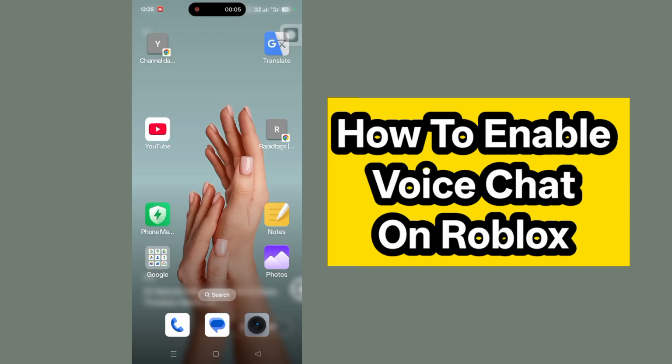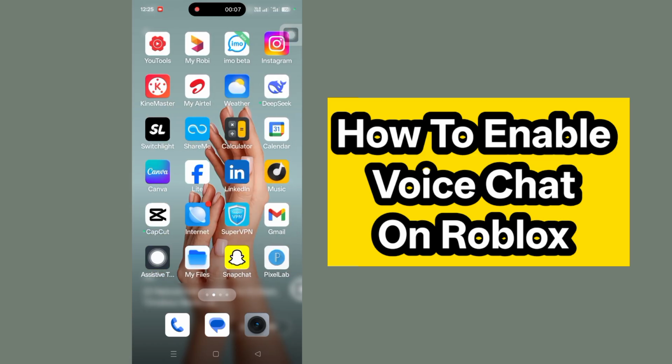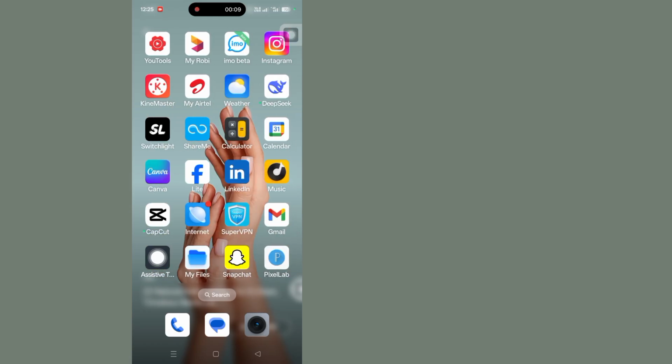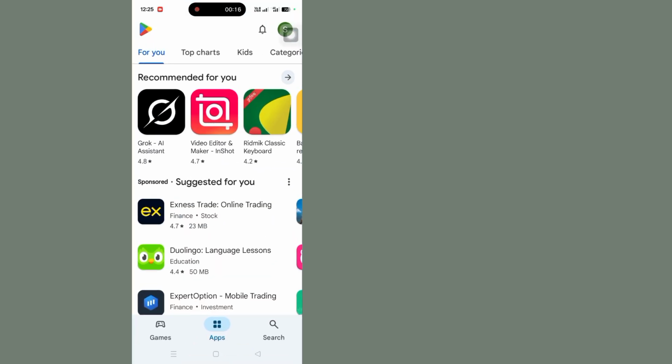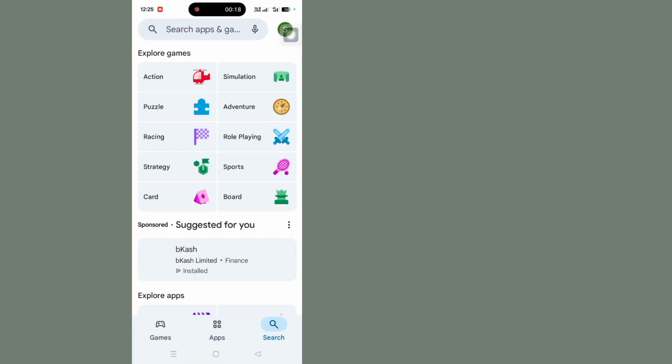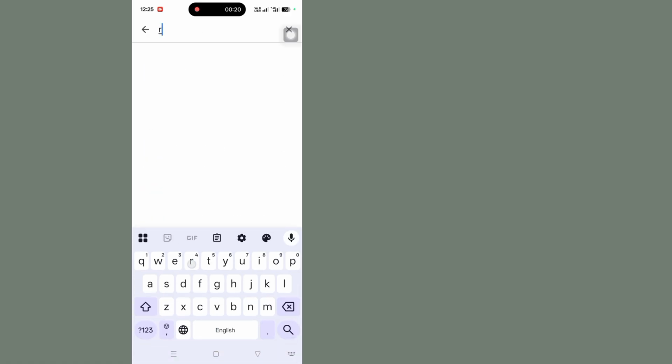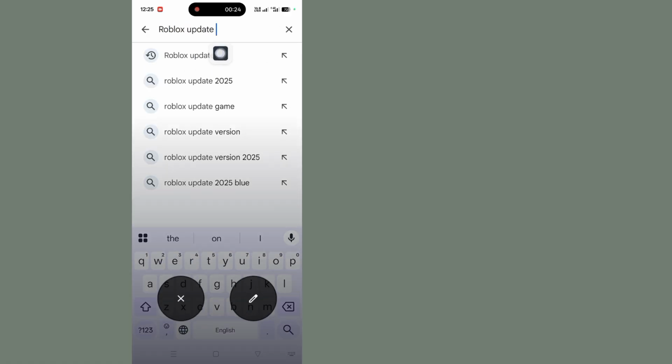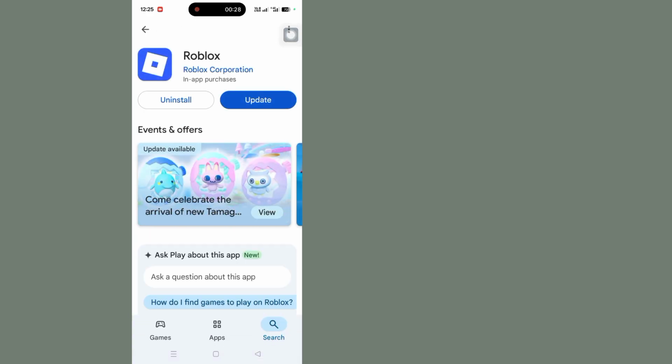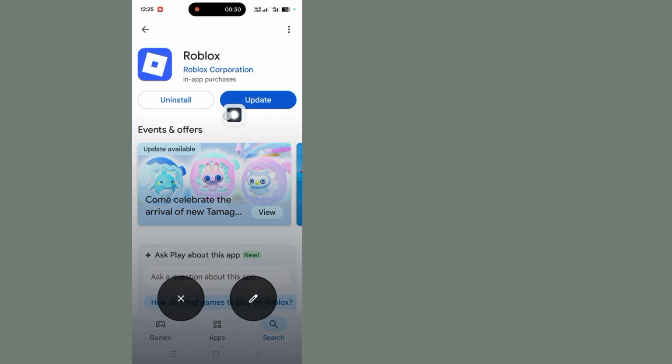In today's video I am going to show you how to enable chat on Roblox. Okay, let's start. First, open your Google Play Store app. Now search Roblox update. Check your Roblox update. Now available Roblox update.